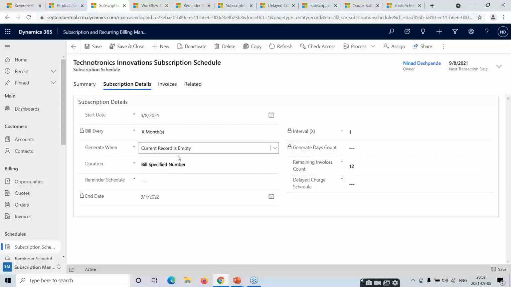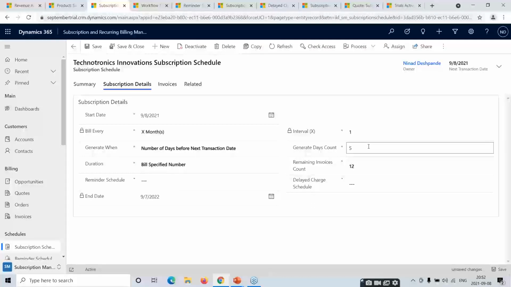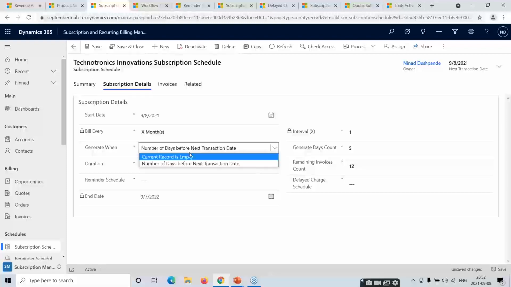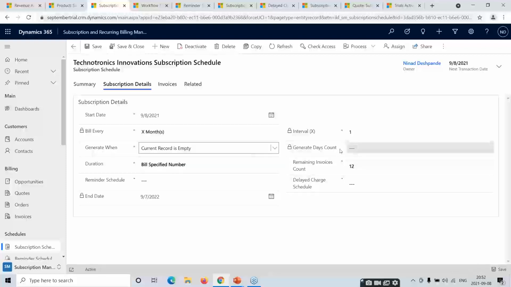However, if your business requirement states that you need to raise the invoice, let's say 5 days prior to the due date, we can select the next option, which is the number of days before the next transaction date, and keep the generate days count as 5. For the demonstration purpose, I'll keep it back to current record is empty, and you may have noticed that the field is then locked.